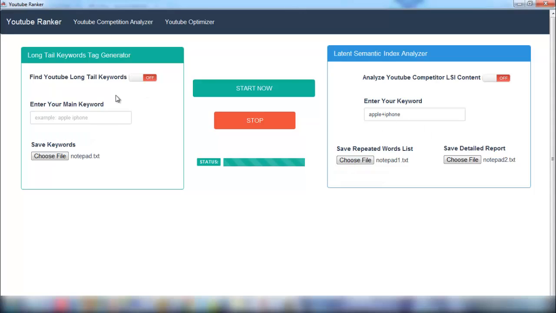Here you can see that there is an option called enable find YouTube long tail keywords, or to disable it. Similarly, there is an option in LSI content too. If you wish to use both the sections at the same time, you have to enable both the options and start it. If you don't want to find long tail keywords, you can disable the option and enable the LSI content option and start now.